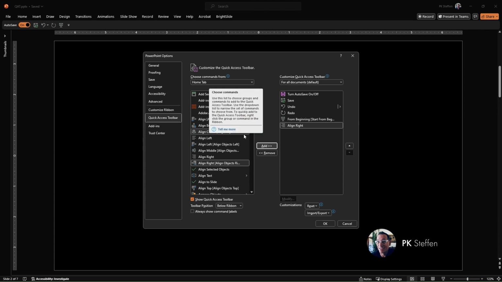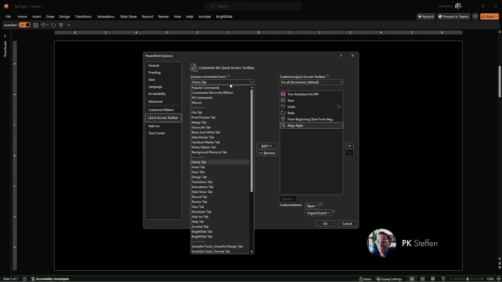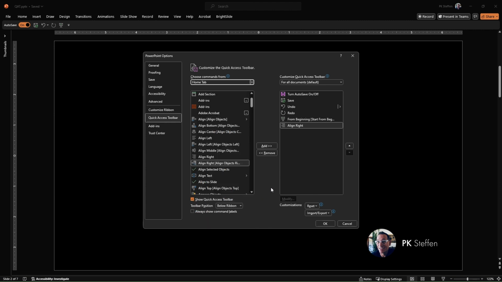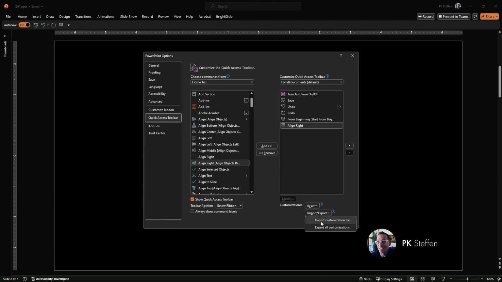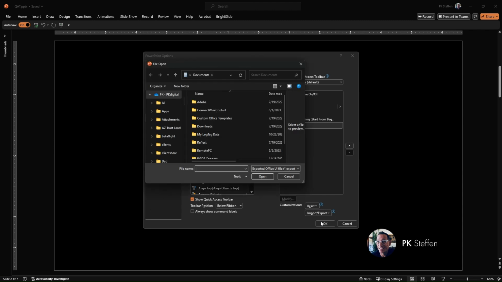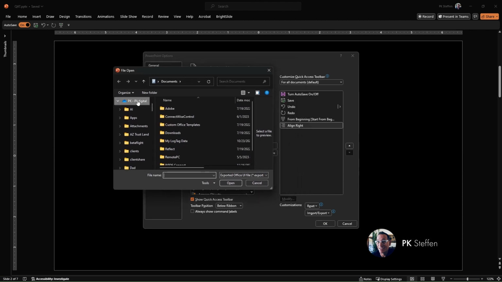So it's a quick and easy way to find things, shifting to something other than popular commands, either all commands or one of these other options. In our case, we're actually not going to worry about this list here, modifying it. We're going to import the file that I've shared with you, which is my custom toolbar.